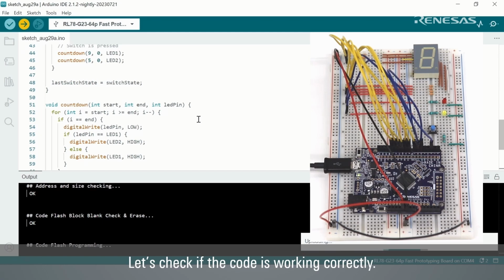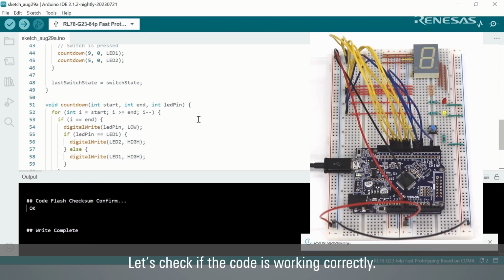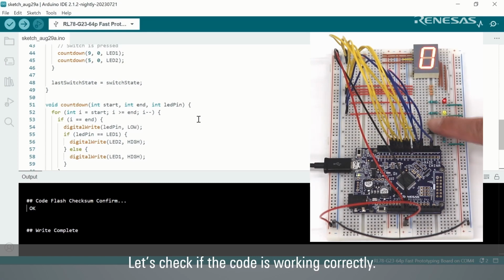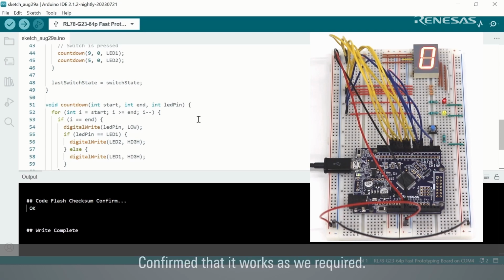Let's check if the code is working correctly. Confirmed that it works as we required. Next, let me show you the example of motor control.